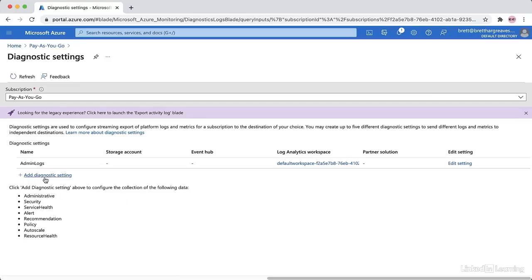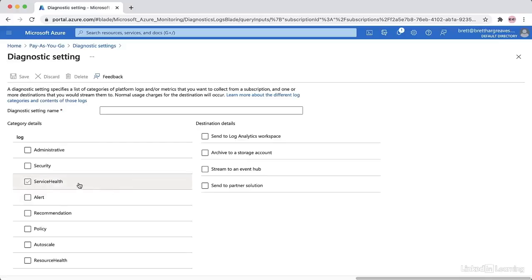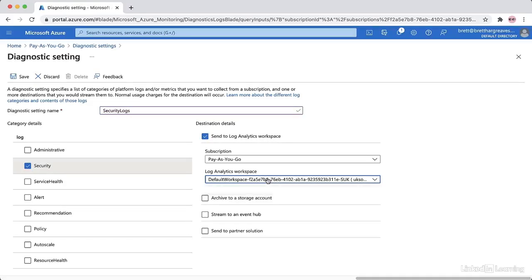So if we wanted, we could set up another diagnostic setting. This time I might want to set up and just send security logs. Again, I could send them to the same workspace, and in fact that's what I'll do for this example. But more typically, you might want to send them to a separate workspace. So your security team might want to see all the security events in a workspace that they have access to, whereas your administration team and support teams might just want to be able to see the administration logs. Either way, we've got a lot of granularity and configuration that we can achieve here.